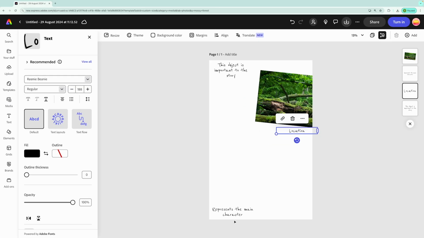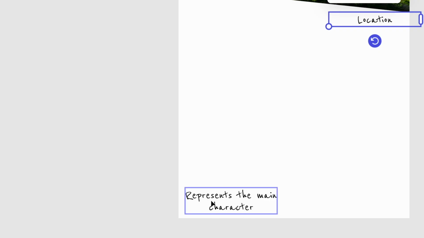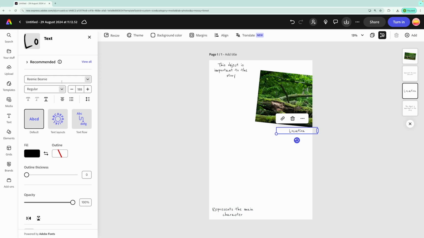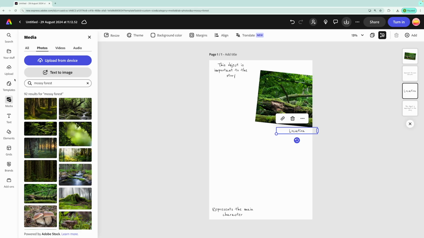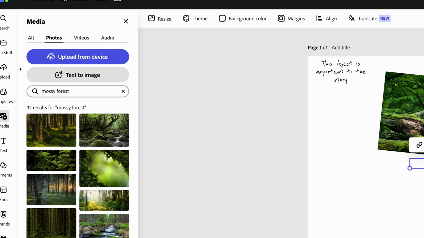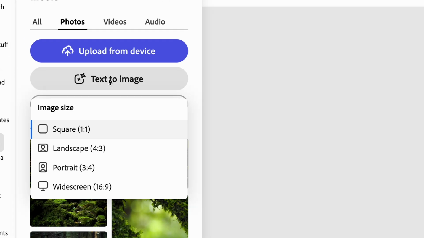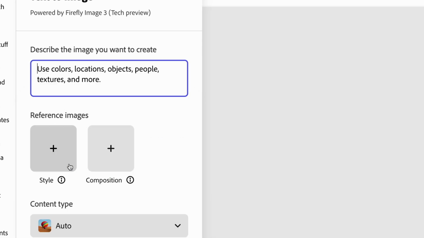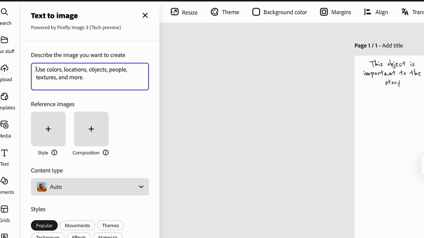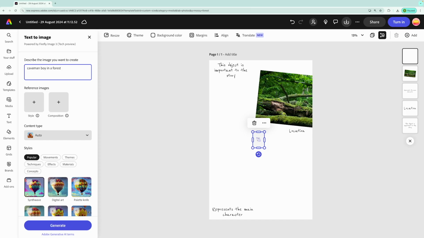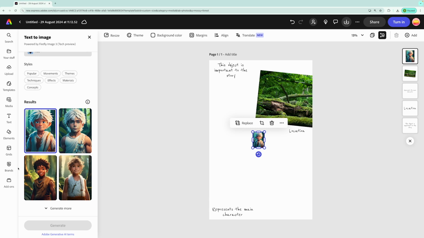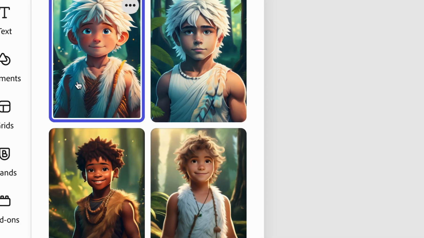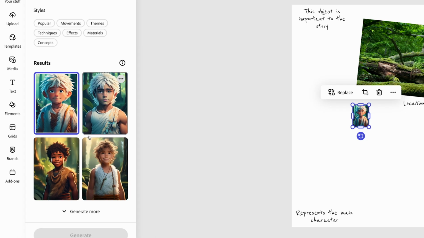Right, now let's look at this bottom text box, which says represents the main character. Now, once again, you could go to Media Photos and search for a photo of someone that represents your main character. If you're having trouble finding the right thing, maybe you could use text to image and produce an AI generated image. So I'm going to be searching for maybe a caveman boy and produce an image and add it just like you could with a photo. These images really kind of match the style of the character in The Catch, so that's worked perfectly.